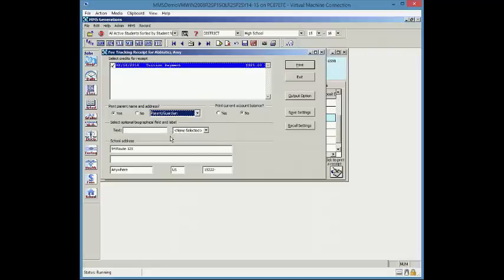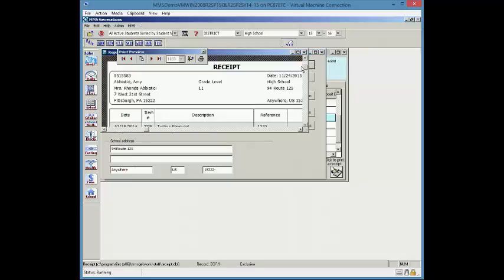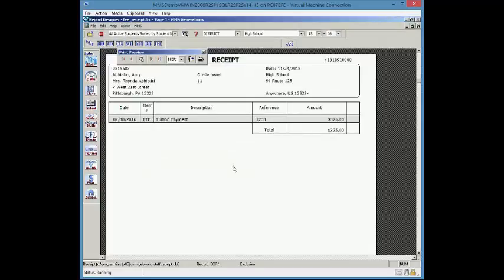You can bring in an optional biographical field. Some schools might need to bring in the grade level of the student. So I can specify the grade level and bring that in, and then I can fill in the address of my school. And if I go ahead and print, I'm going to be able to see that receipt.